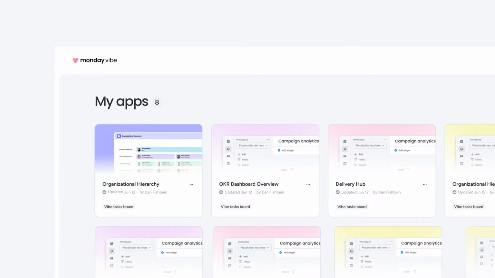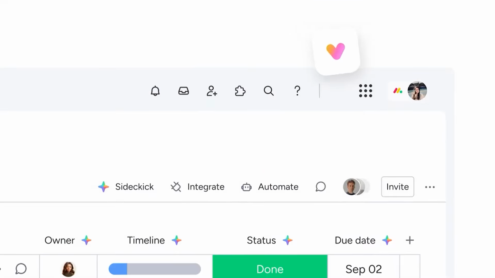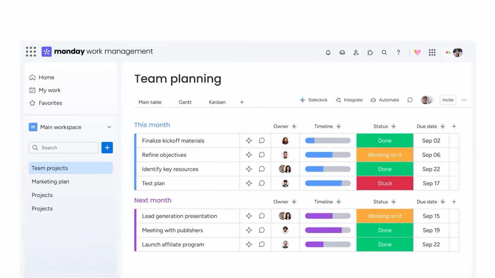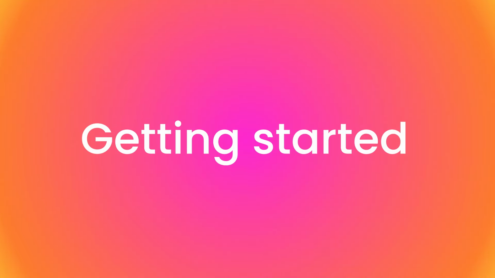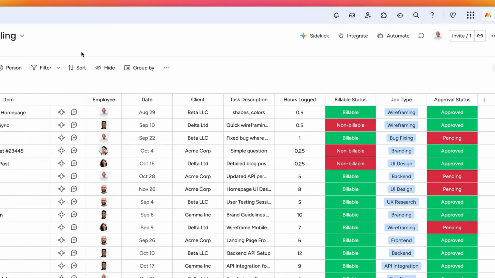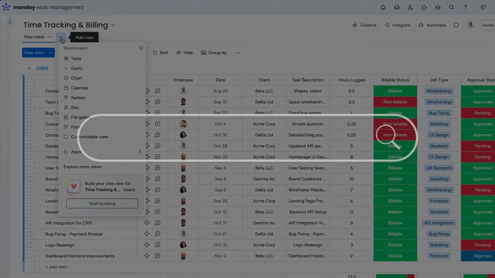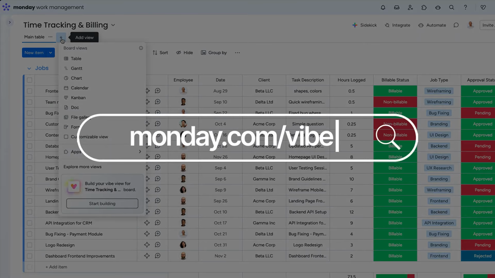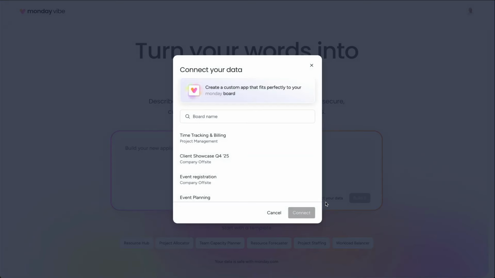Vibe lives right inside your Monday account and uses the same trusted infrastructure you already rely on. Getting started is so easy. You can open Vibe from the heart icon in the top bar, add it as a board view, or go straight to monday.com/vibe. All right, let's build something together.